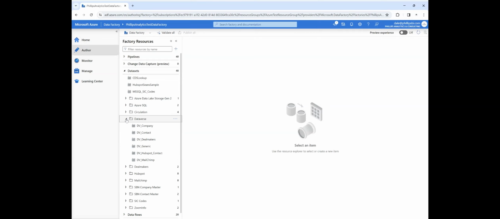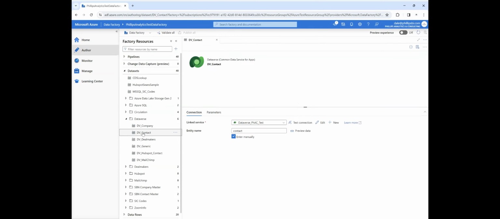Here's a list of Dataverse sources here. You may recognize companies, which are the accounts within Dynamics, and there's contacts, the DV contact. We're going to click on the DV contact, and you'll see that the DV contact configuration opens up, called Dataverse PHAC test. I'm going to click on Edit, and this will open up the different options that we have for configuring the Dataverse connection within Azure Data Factory.